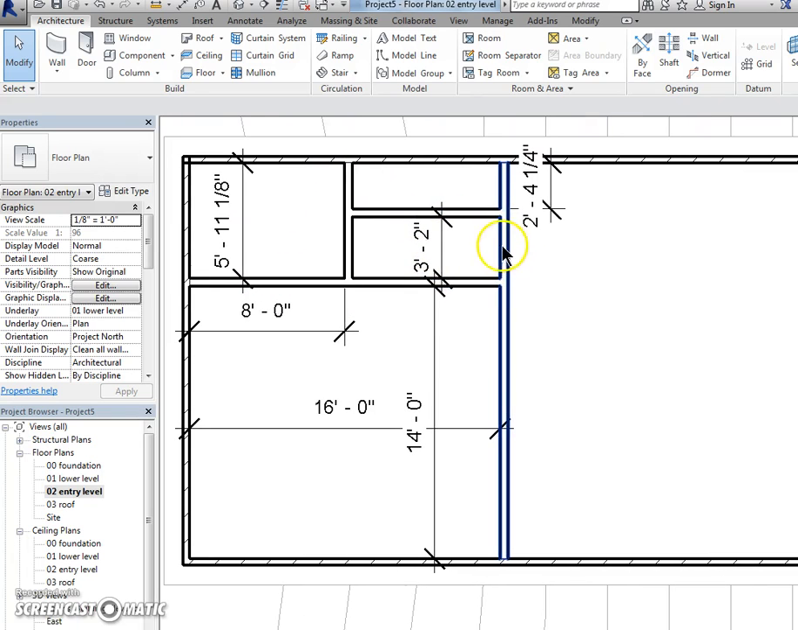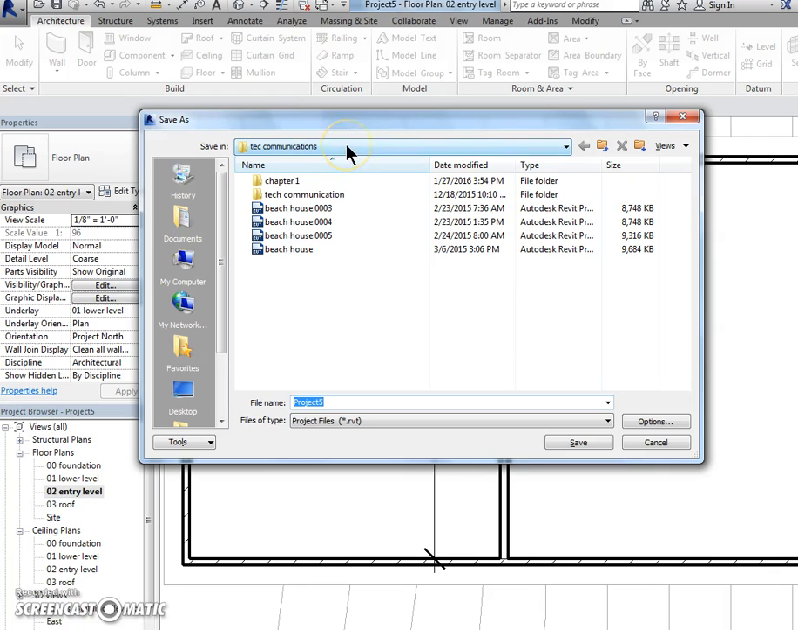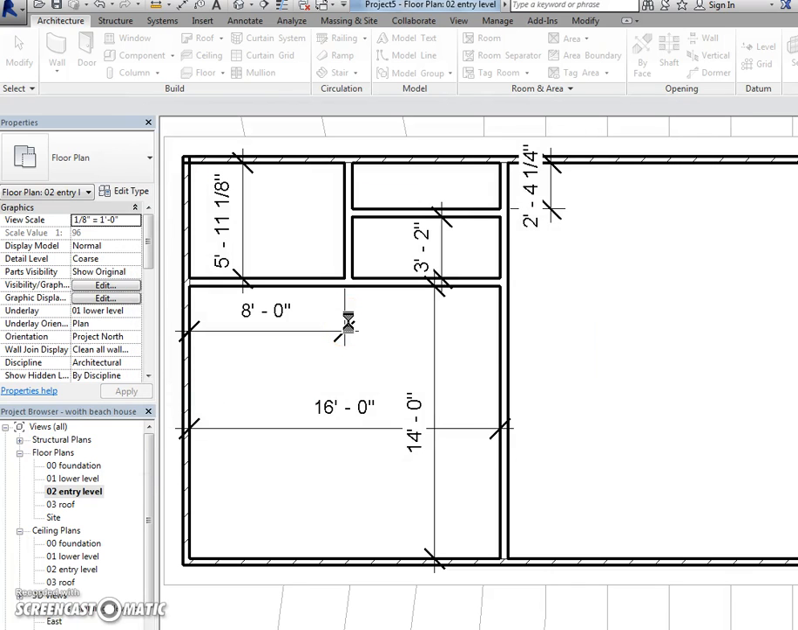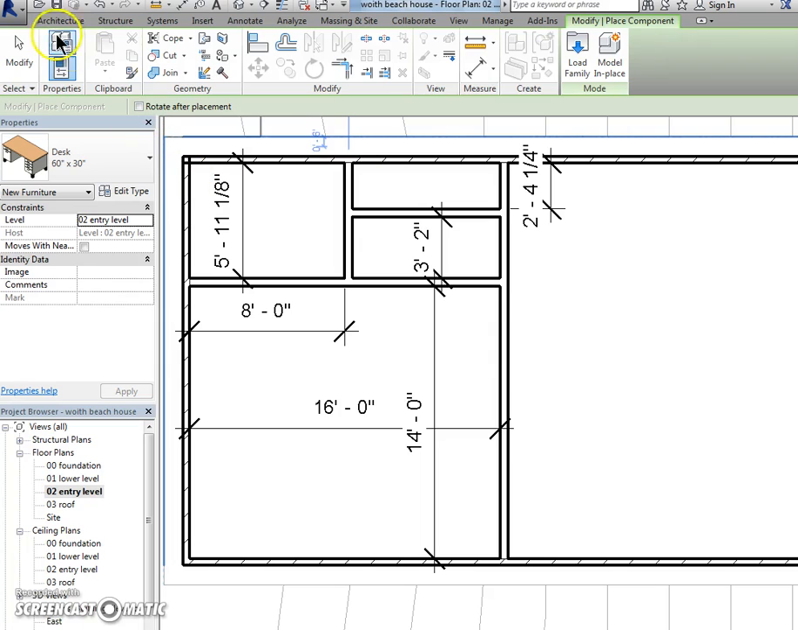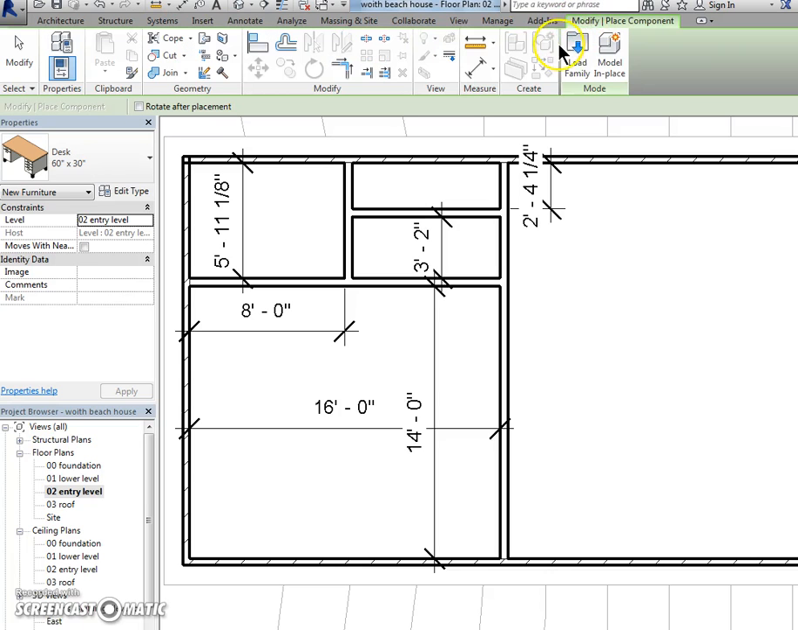The next thing I need to do is put an archway right here. This looks really nice. Okay, it's a little bit different, so just bear with me. Click on the component button. Okay, it's prompting me to save. Always save when it does this. Please call this your last name and then beach house. Okay, good, it's saved. All right, so we're going to click on the component button. Okay, this will load different components. If it didn't prompt you to go here, just click this modify place component.